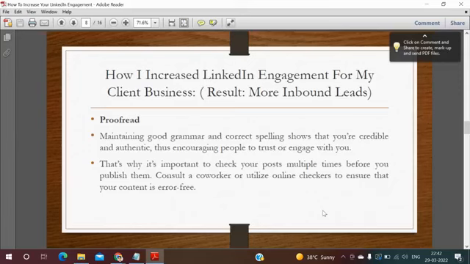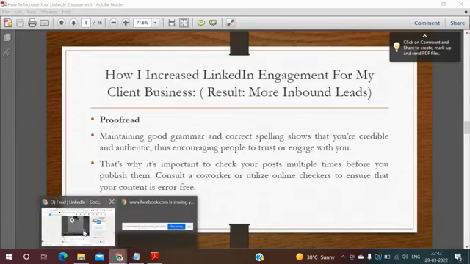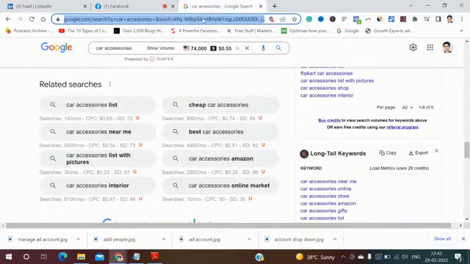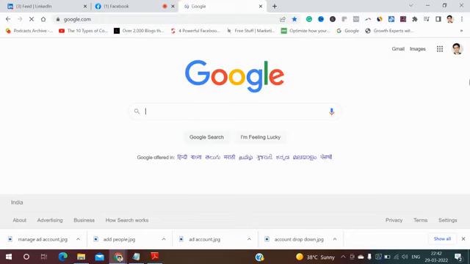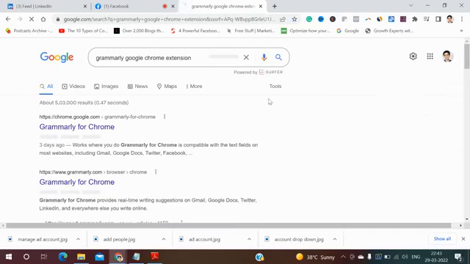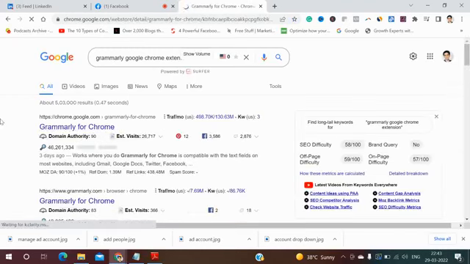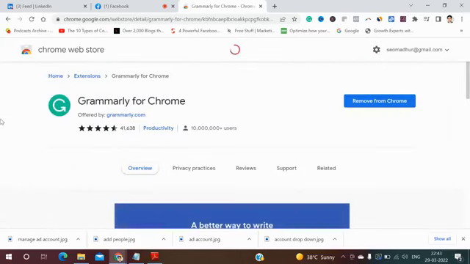So I'll give you one hack, guys. Open google.com and search for the Grammarly Google Chrome extension. Install this extension, and it will check for grammatical errors, so your content will be free from grammatical errors, guys. It's important that you always proofread your content. So please install this extension right away.